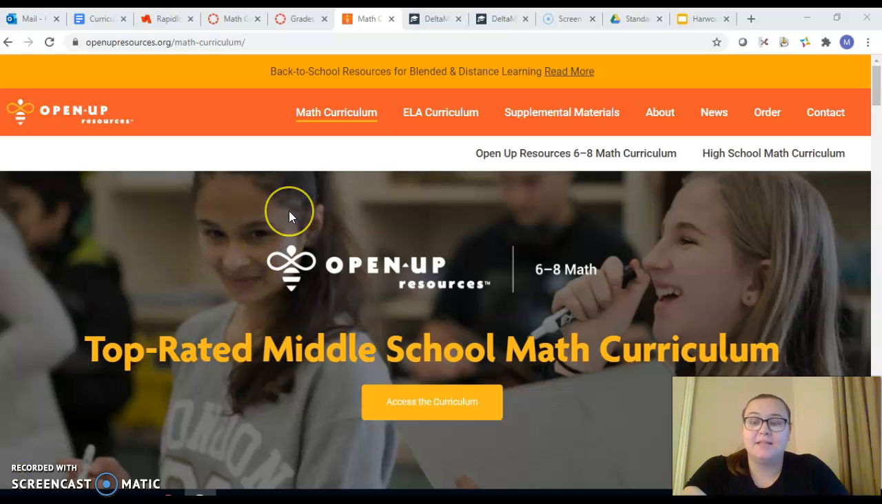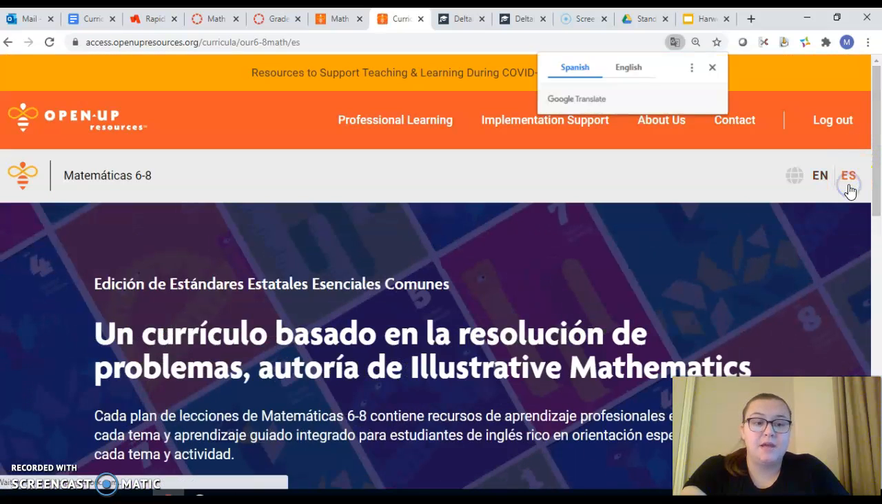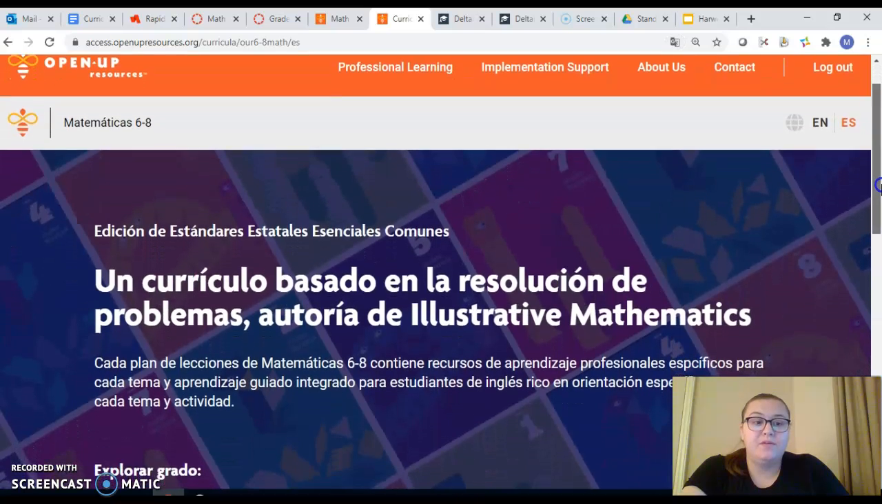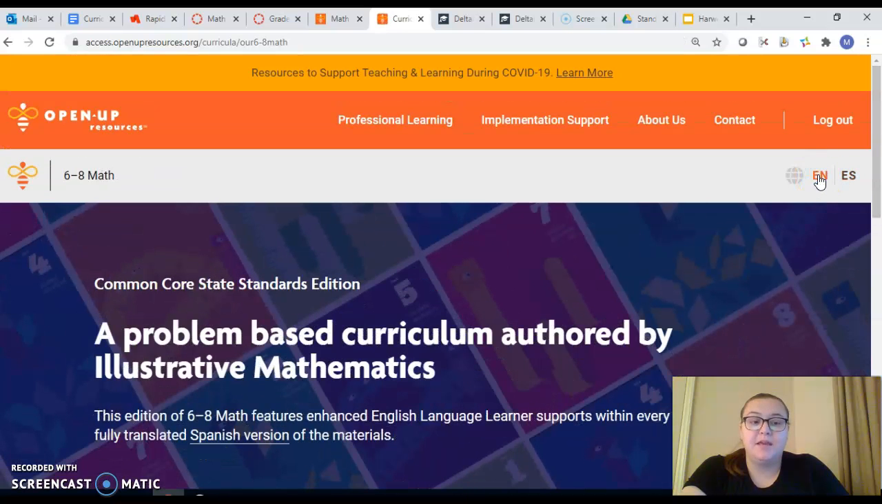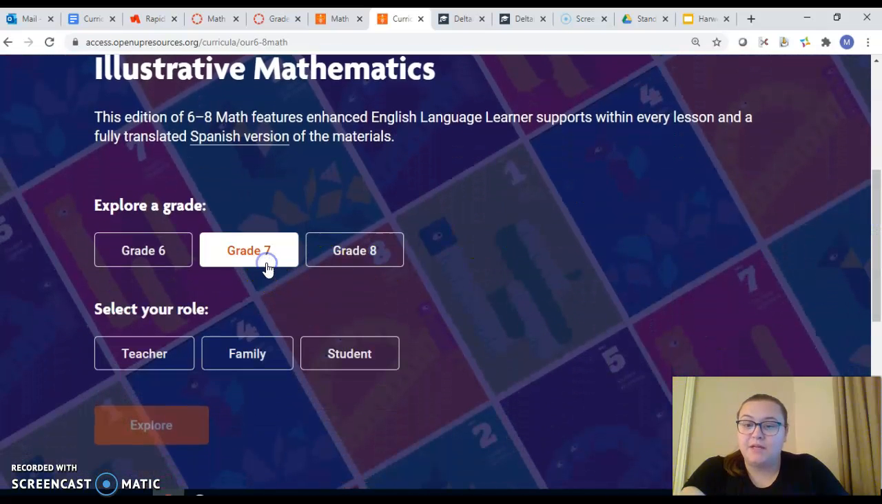If you would like to access the Open Up Resources, you can go to openupresources.org, click Math Curriculum, access the curriculum, and if you want to change it to Spanish, all you have to do is click ES right here. And if you want to click back to English, you'll just click EN. Your child is learning 7th grade math, so you'll click grade 7.